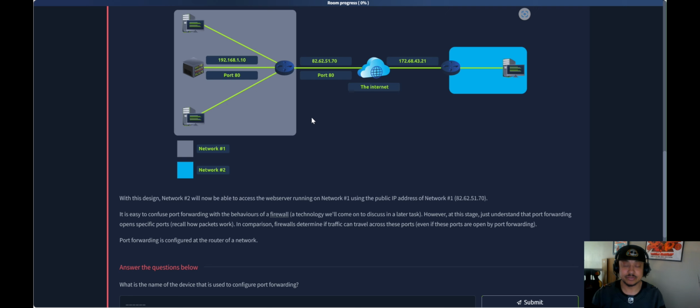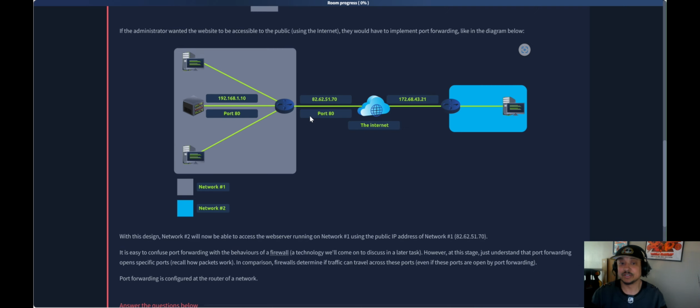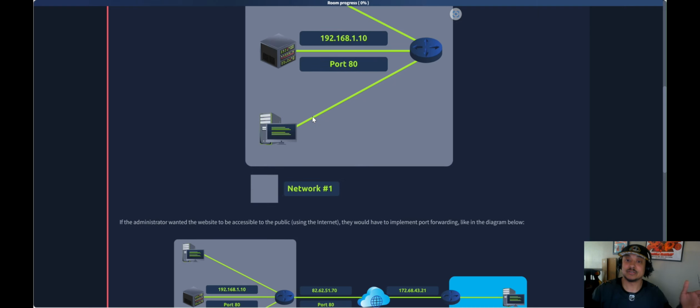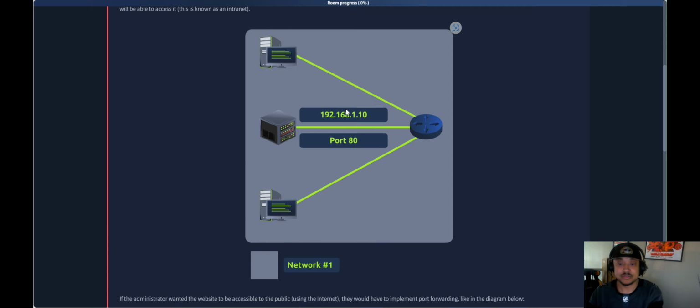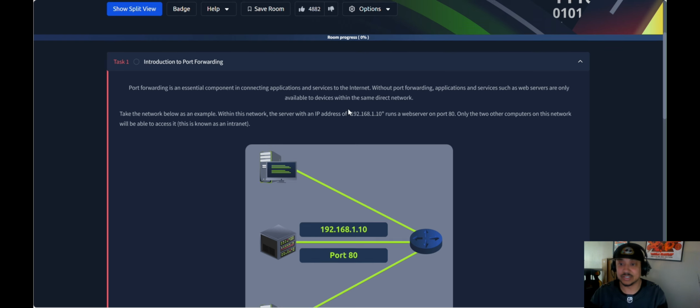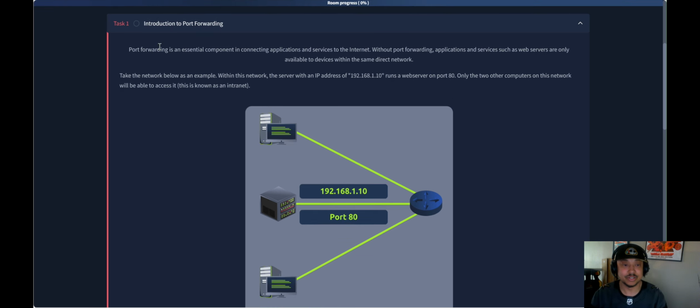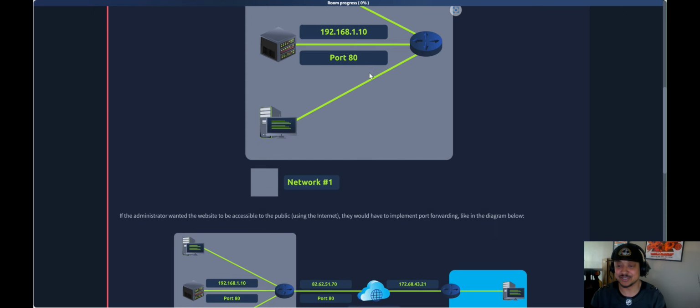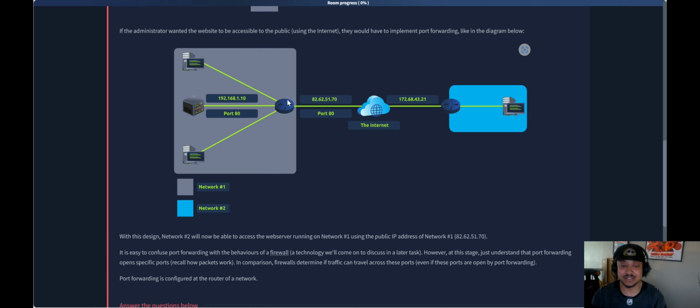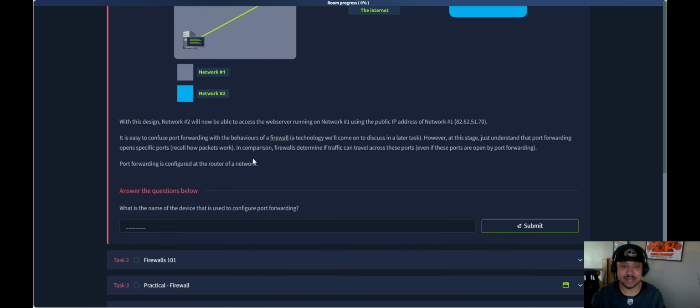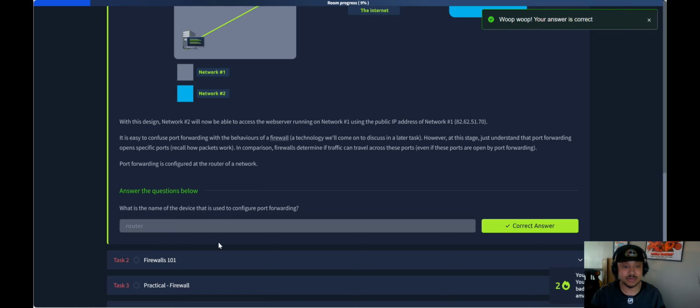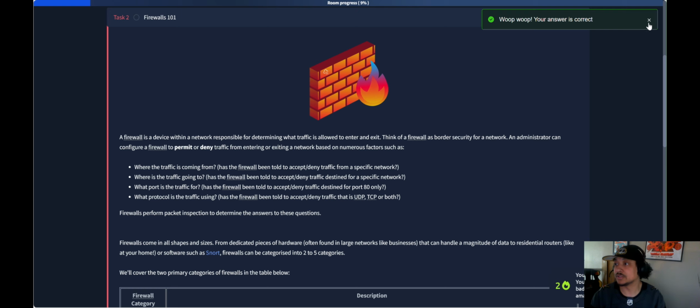We're not going very deep into this, but that's what port forwarding essentially is. It's allowing internal assets to also communicate to other entities, whatever we really want to call it. So this up here was a much cleaner definition, so just go with that. And most of this is done on routers up at that layer. So what is the name of the device that's used to configure port forwarding? It's a router.